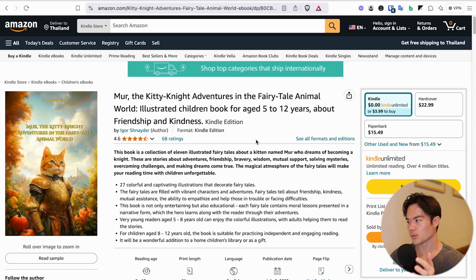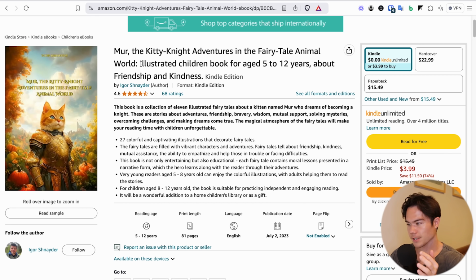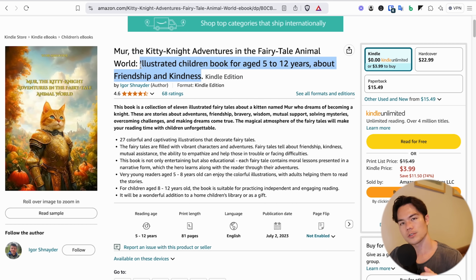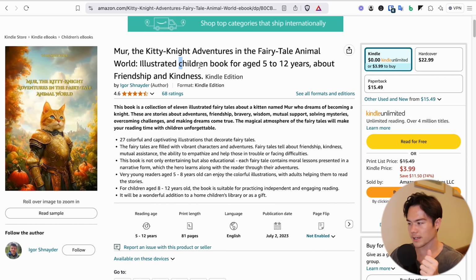But in terms of how you would improve this book, honestly, I would just clean up the subtitle a little bit, like illustrated children book for aged 5 to 12. Grammatically, it's a little off, right? About friendship and kindness. You could have used ChatGPT to improve the grammar here, so next time check that before you upload it. As an example, you don't need a period at the end. You could capitalize each letter.